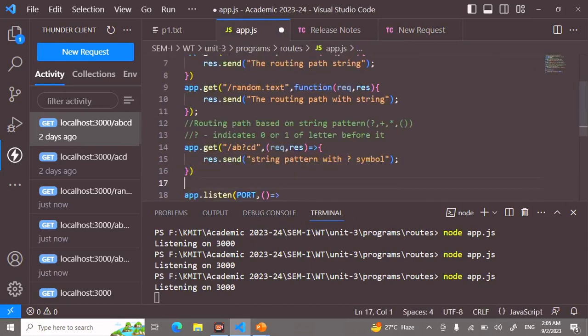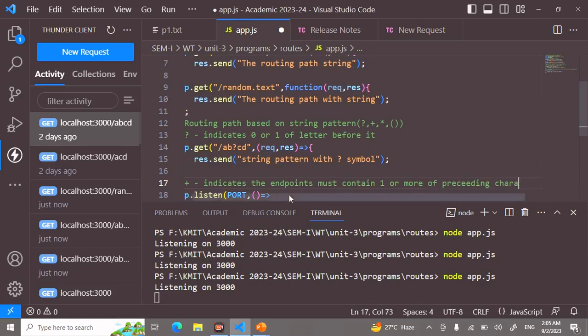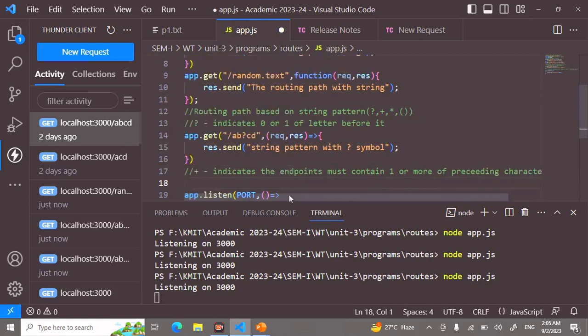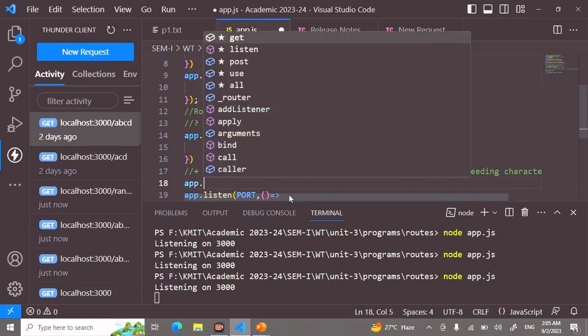The next symbol is plus symbol. This plus indicates that the endpoint must contain one or more of the preceding characters. Let me see the preceding characters.